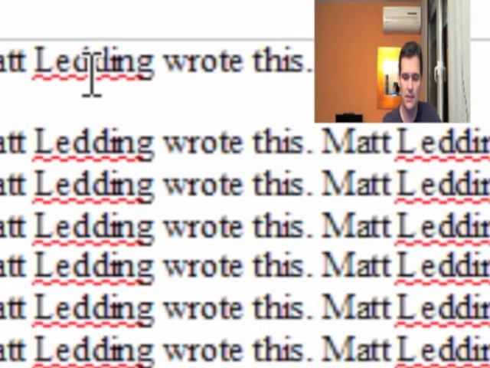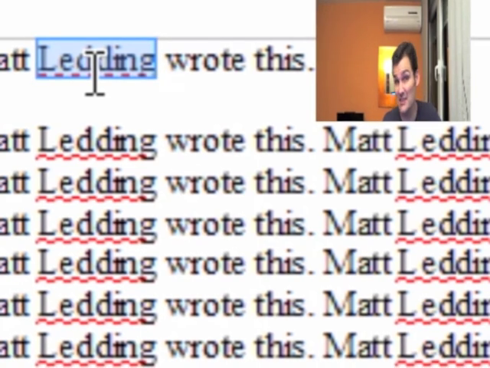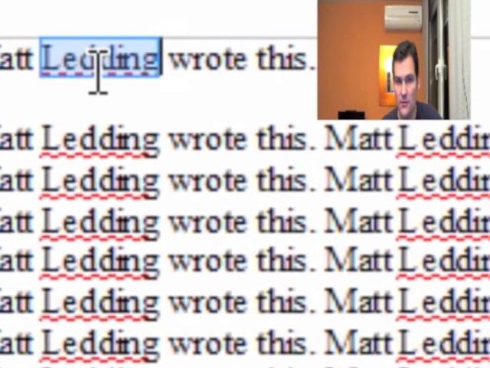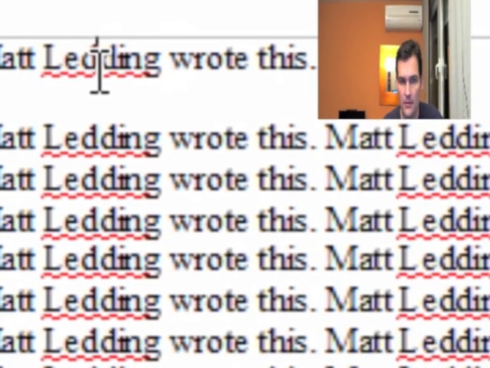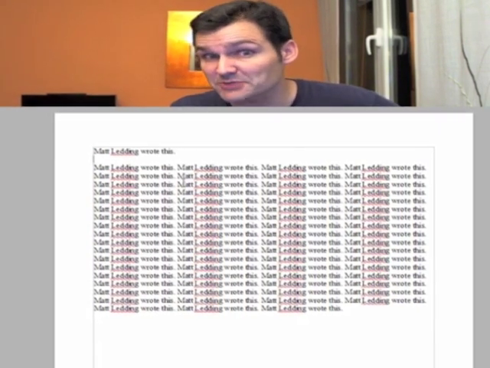Next, to select a word, I press twice. To select the whole sentence, I press 3 times. To select a whole paragraph, I press 4 times.